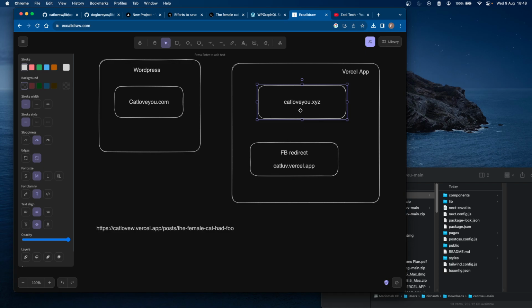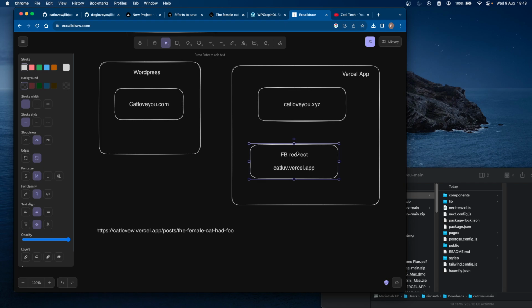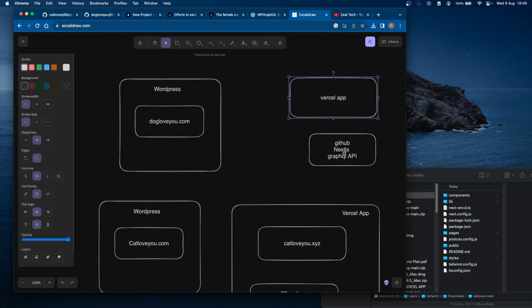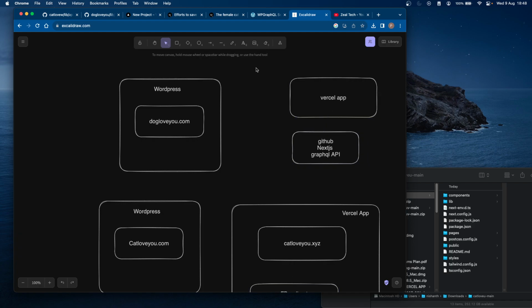Okay, so that is the concept. For this, we have to deploy one more application. We need to change some options over there for the redirect to happen. So let's see how this Vercel app for dogloveyou.com is done.